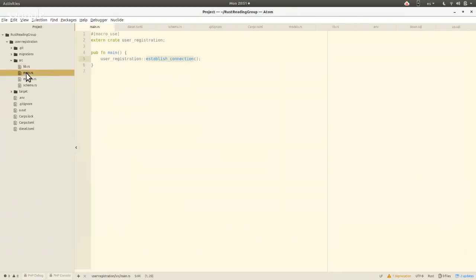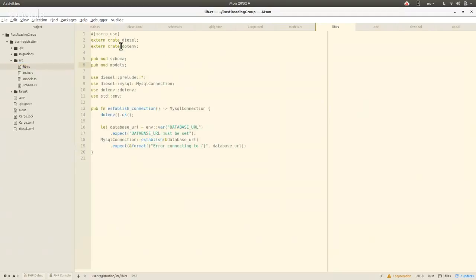So from main, we can say, for example, user registration and then the name of the models. You see how it lets me? Then we can access things in there, because user registration is the library file and it's exposing all of that. And the library itself is exporting other libraries from third-party libraries. The best part is when you get into querying data.